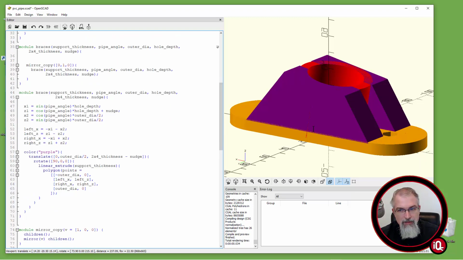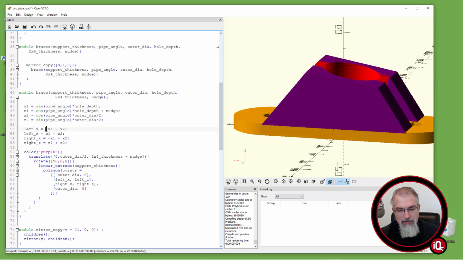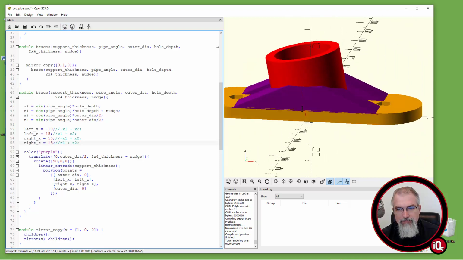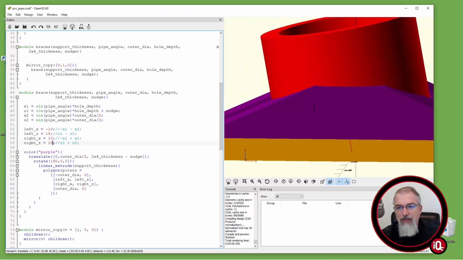So we will change these to, let's change them to something different real quick. Okay, that'll look really bad, but if we do negative 10, 10, 15, and 15. Right, there we go. Boom. Okay.